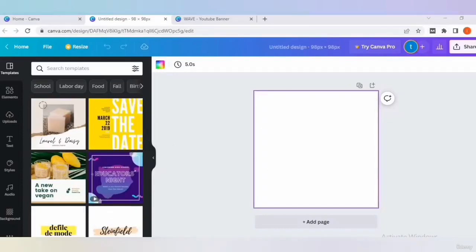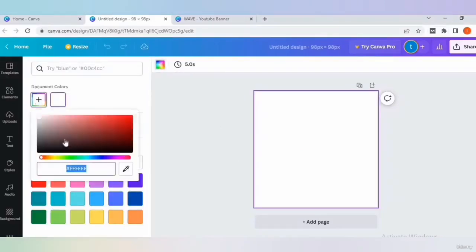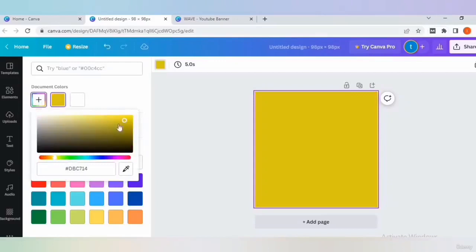So you can select a background color here by clicking on this icon, and it's going to bring lots of colors that you can apply. If you want a red background color, you can put in red, but I want it to rhyme with the channel banner, so I'm just going to put in yellow as well.